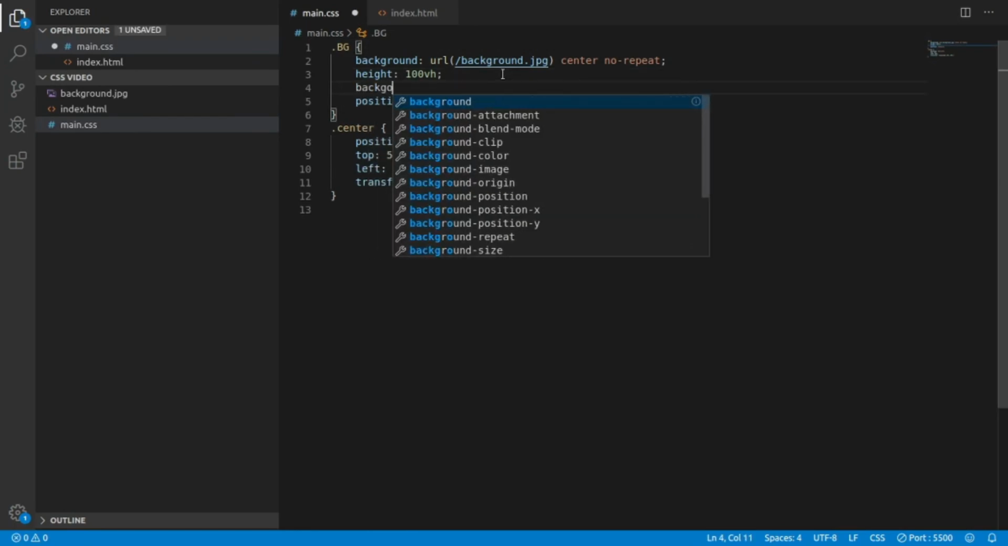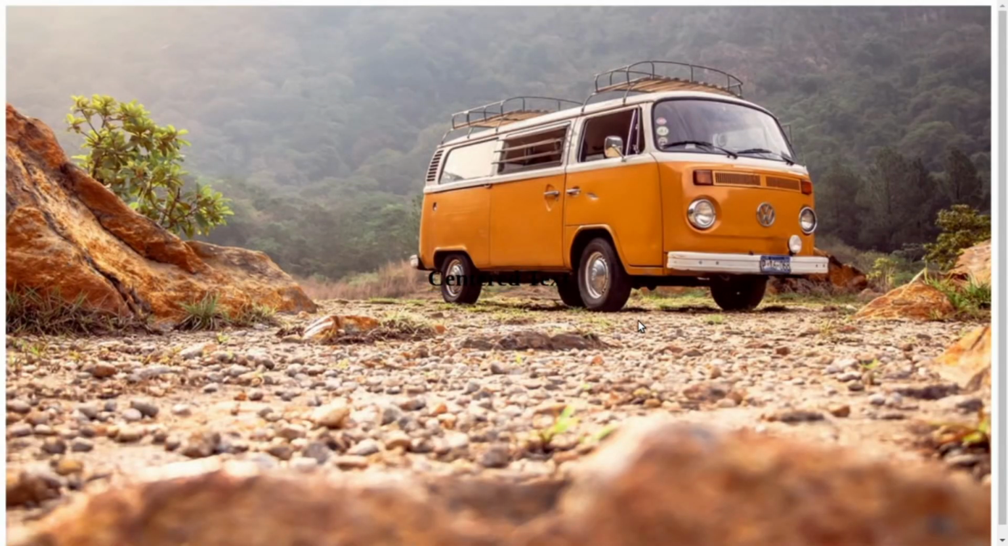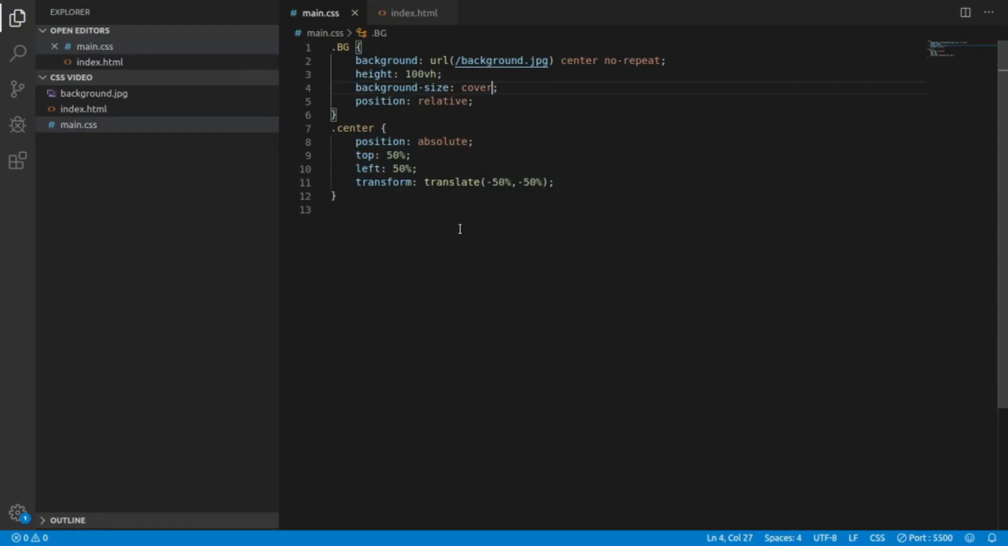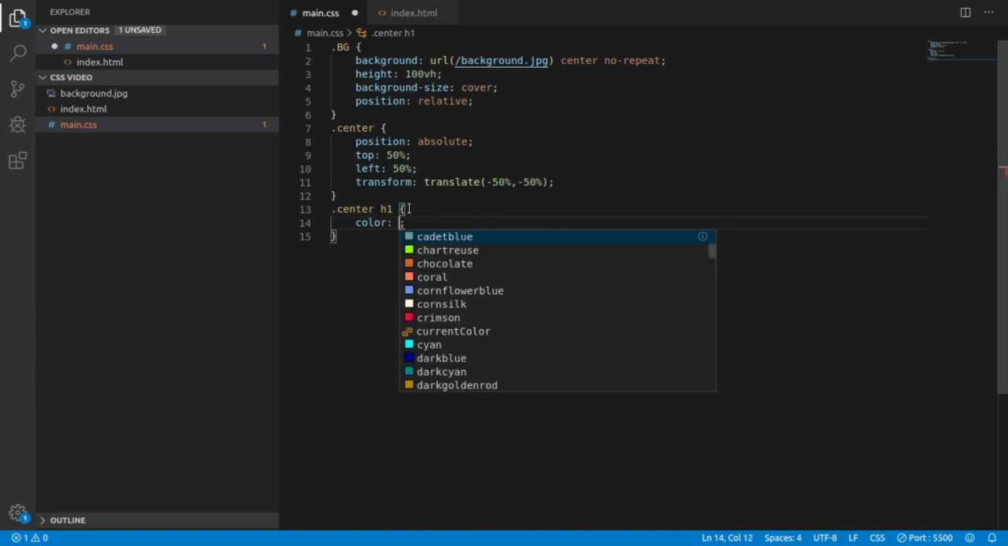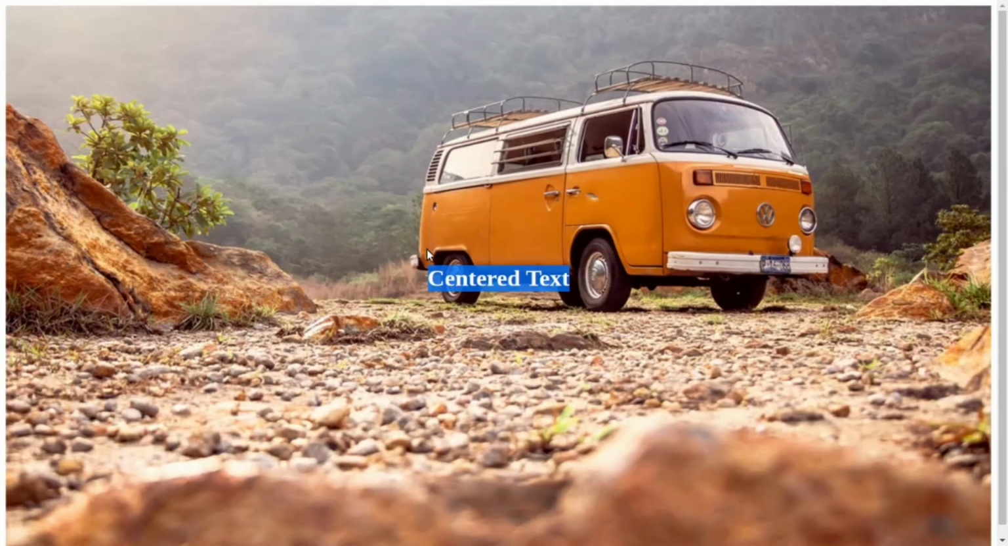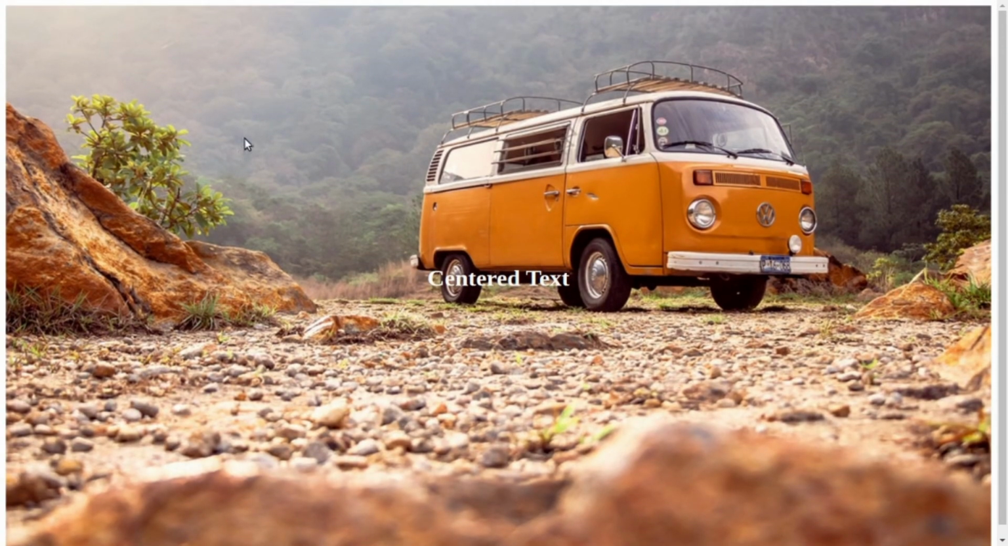Now let's make it a full size here by using cover. Let's make this each one white color, like this. So as you can see, we got this covered, a background cover, and also this text is in the center.